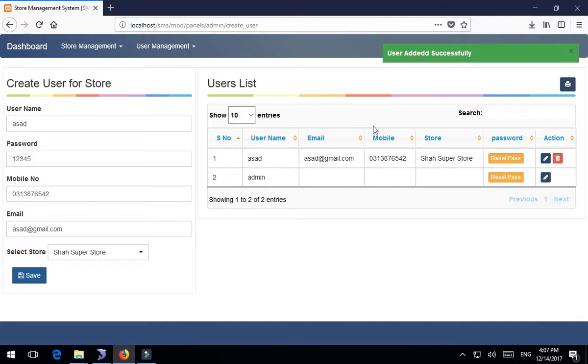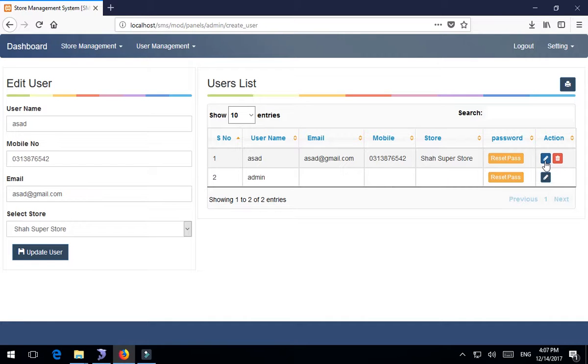Okay, you can see the user has been added successfully to the store, and from here we can reset the password for this user, and we can also edit the information of this user. If I click on the edit button, we can see that all information appeared in the form. I will change anything I need to, and after that I will click on the update user button here at the bottom.